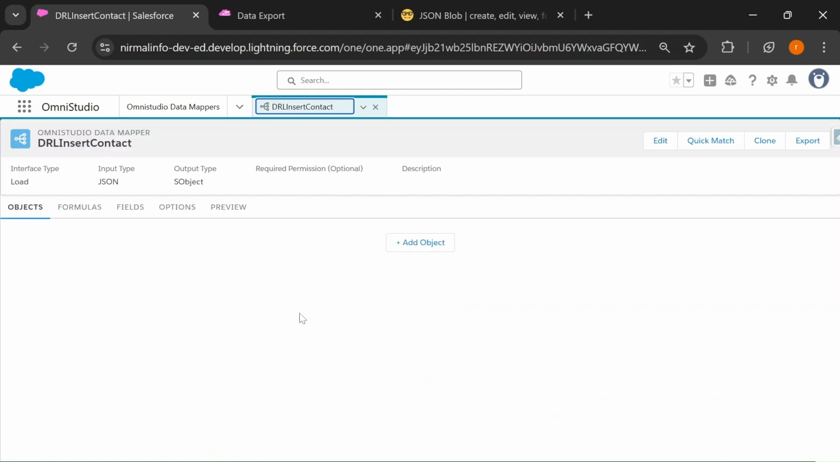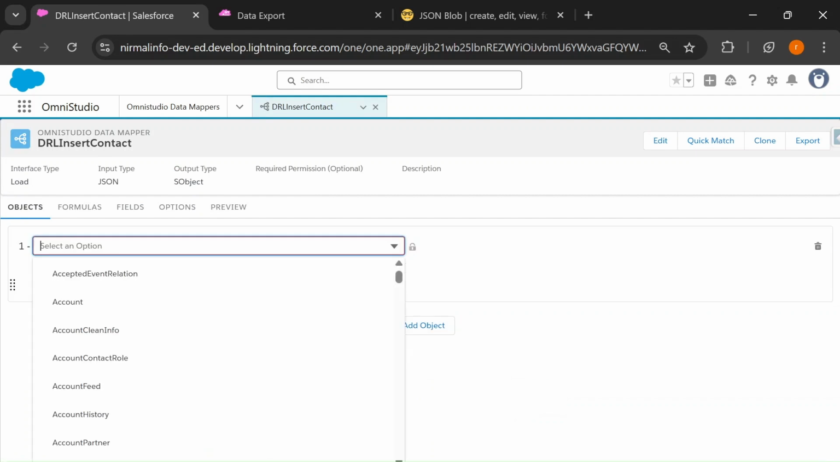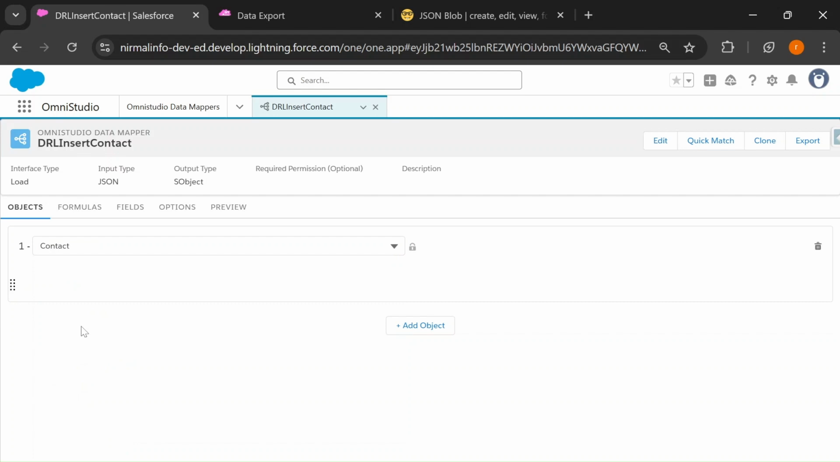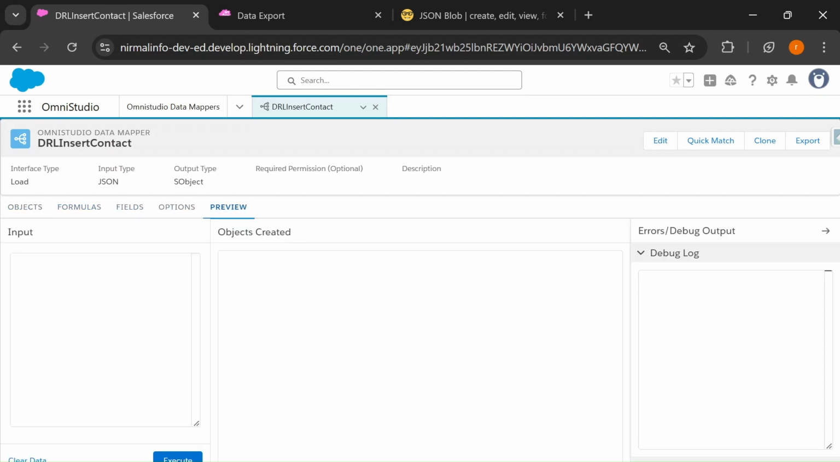Select object here. Which object record do we need to insert? It's a contact. So select the contact object. As we know, whenever we want to create or update a record, we need to pass some information, so that accordingly the record will be created. So let's skip these fields for some time and go directly to the preview section.